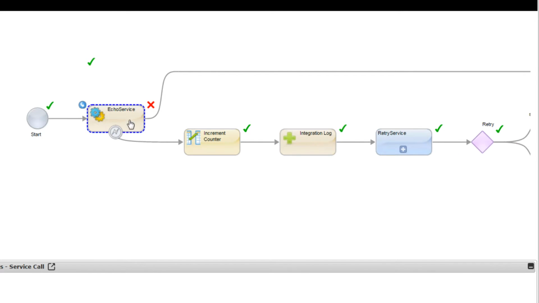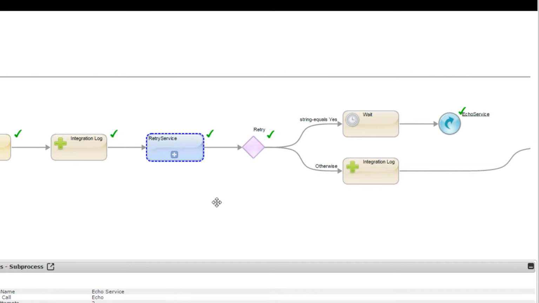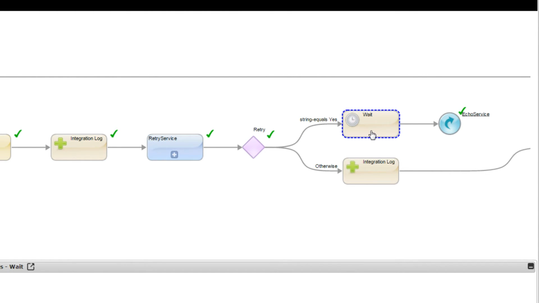So in this case, you call this service, it fails, you come here, you log the error to Salesforce, and then you call the retry service, which will tell you if you should do further retries. If you're doing further retries, then you wait for whatever the user put in there. So I put in 10 seconds, so I'm going to wait 10 seconds and then I'm going to call the service again. So this is an example of a custom retry service.